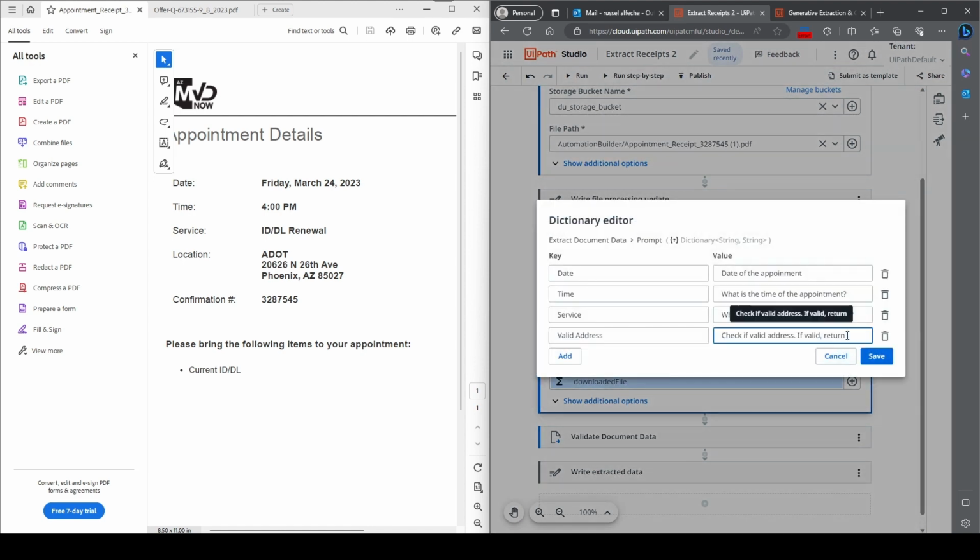Let's open it again. If valid, return yes. Otherwise, return not valid. So we're not only having this LLM or generative AI determine where the address is, but we are instructing it to validate the address if it's a valid one or not.